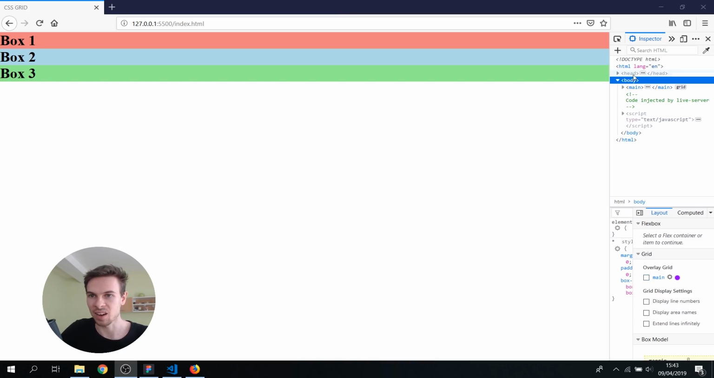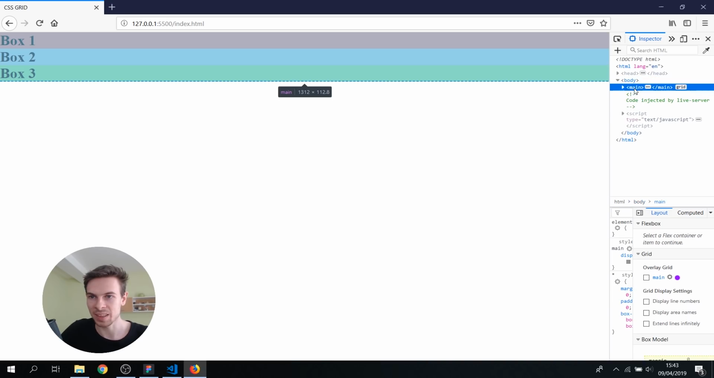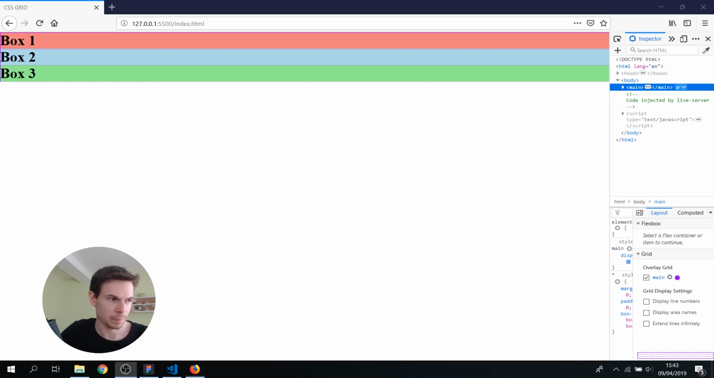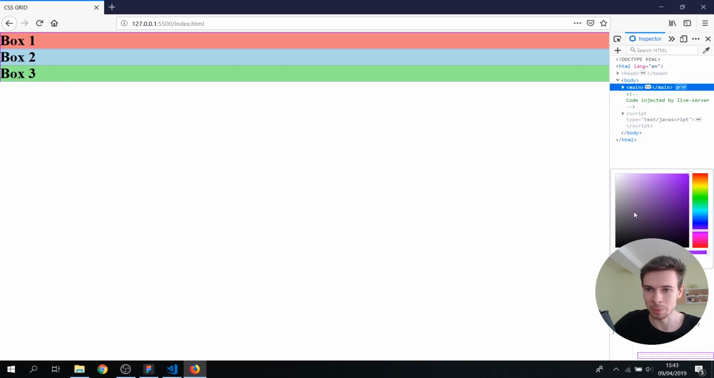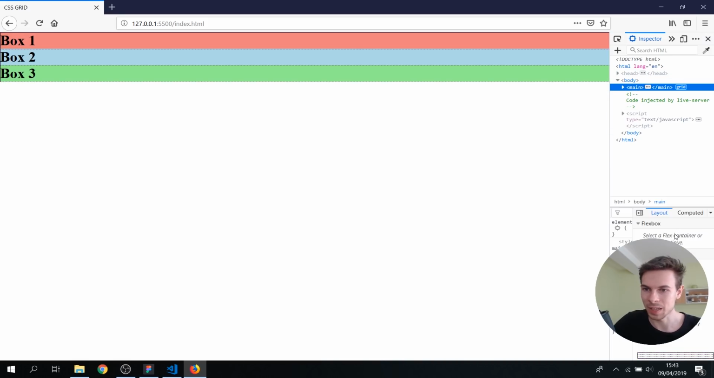So if you click on the body and you go to the main tag, you click on it and you should be able to see it around here. For me, it pops up apparently. And if we click on this overlay grid, we're gonna see that grid popping up there. Now, it's a bit difficult to see because we have these background colors on top. So I'm gonna change this to black and hopefully we can see it better.